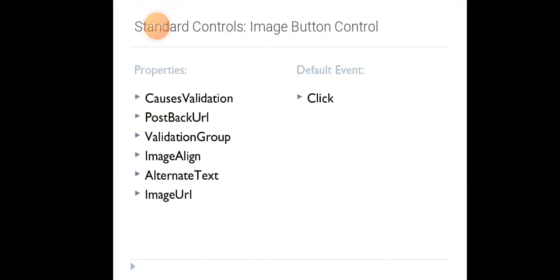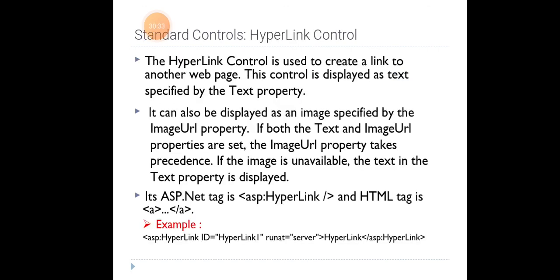Next, it has some properties and default event just like our button. It has the properties causes validation, post back URL, validation group, image align, alternate text and the image URL. The default event is click. Okay, got it students. Next, the hyperlink control.